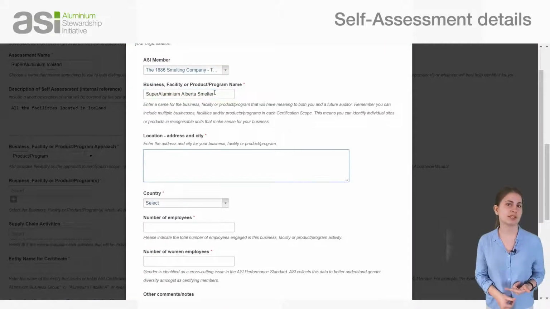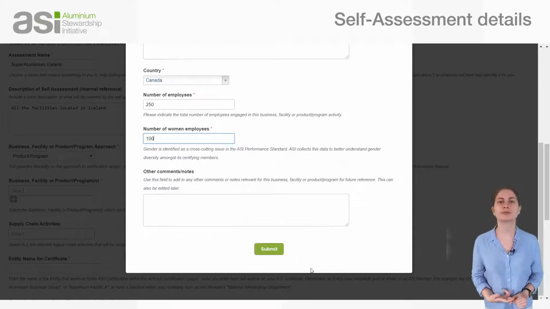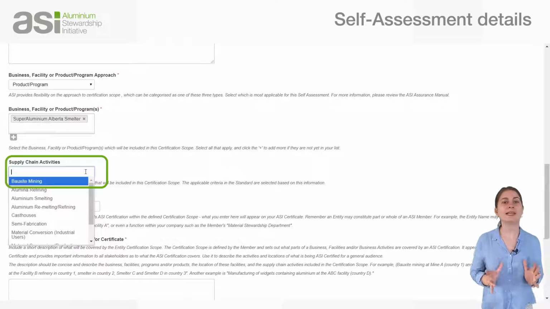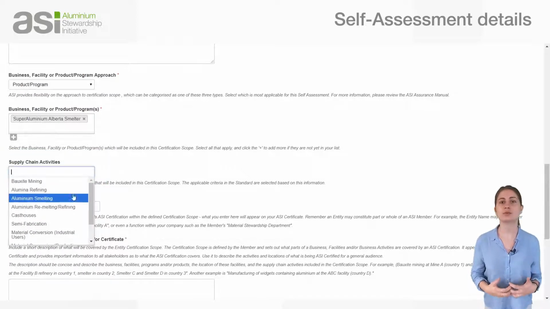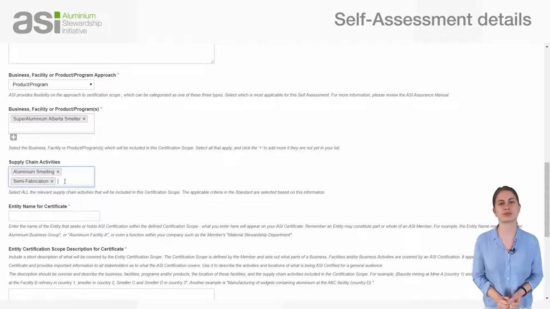Give a name to the facility, reference its location, the address, city, town, and country, and this must be filled in with Latin script. The number of total employees and women employees. The supply chain activities. By clicking on the field, a drop-down list of all the aluminium supply chain activities will be displayed, and you must choose all those that are included in your certification scope.